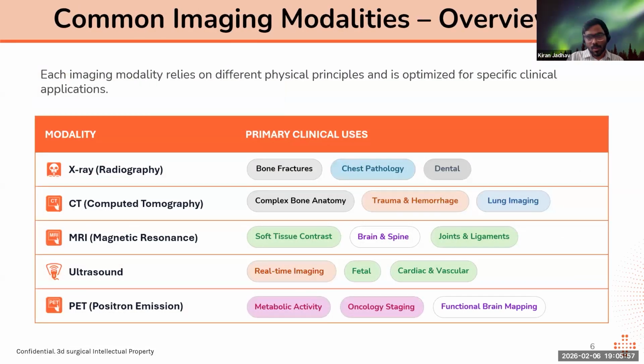So we have talked about the medical image. What is a medical image? But how are these medical images captured? There are a couple of modalities that we are able to see here. You may be familiar with all these imaging modalities. First is the X-ray, CT, MRI, ultrasound, and PET.